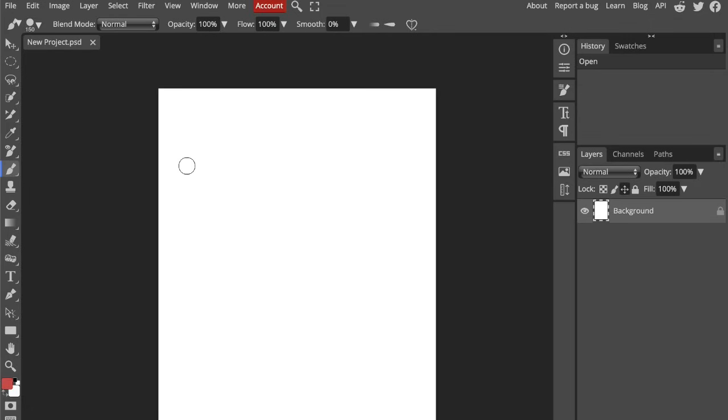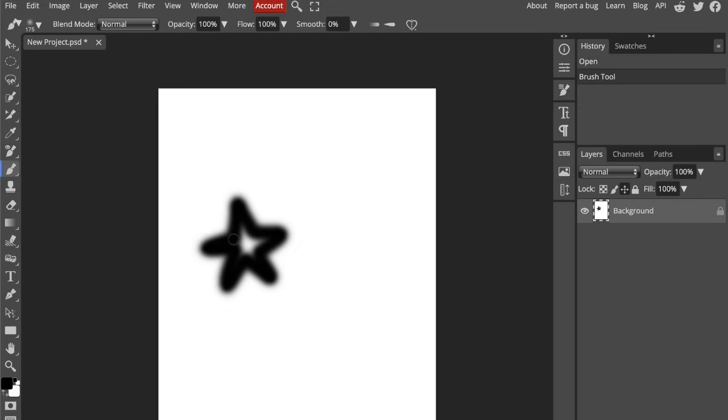Grab the brush tool first by pressing B on the keyboard or just selecting it in the instrument panel, and use a default soft black brush to paint a shape. For this video tutorial, I will draw a black star. This can be a splatter, grunge texture, or even your signature.